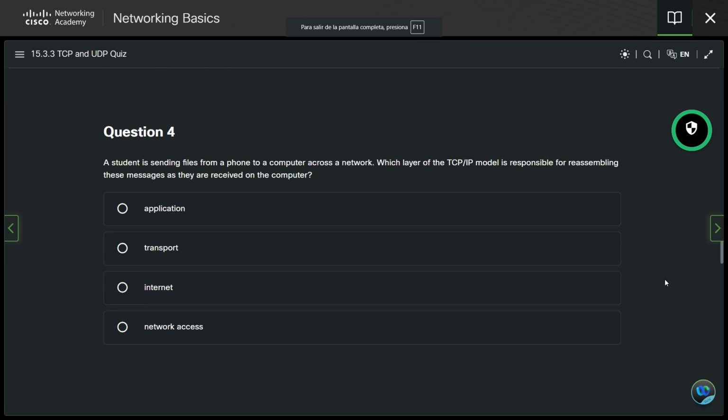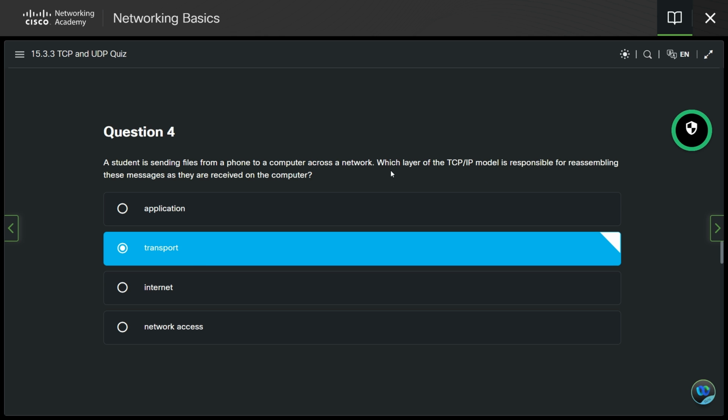Question 4. A student is sending files from a phone to a computer across the network. Which layer of the TCP/IP model is responsible for reassembling this message as it is received on the computer? Which layer is responsible for reassembling? Transport or application? I don't know. I say transport.